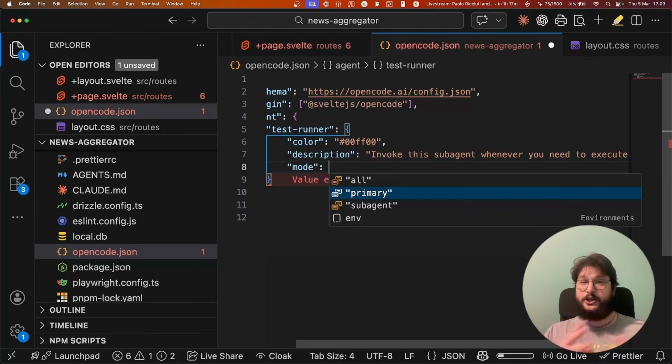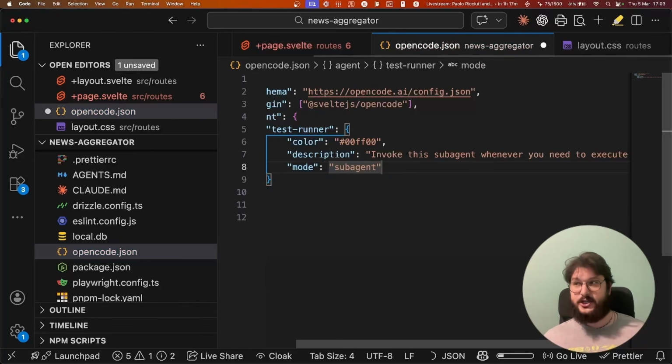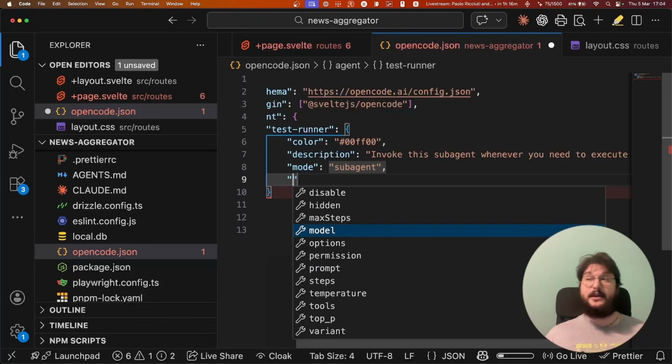Primary means only the user can choose this manually when doing the first prompt. All means either the agent or the user can do it. Sub-agent is the one that in this case we want, because it's the agent that should create this sub-agent. You can specify a model. For example, if you want to run the tests with a cheaper model, you can specify a different model.